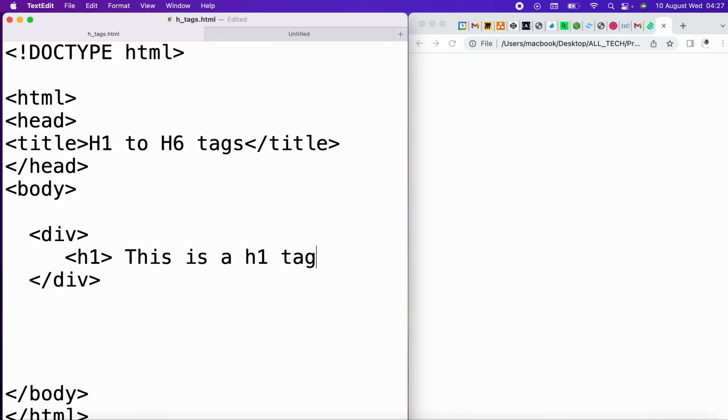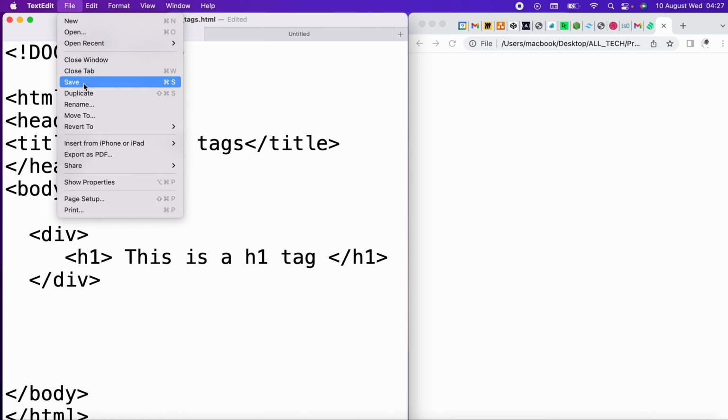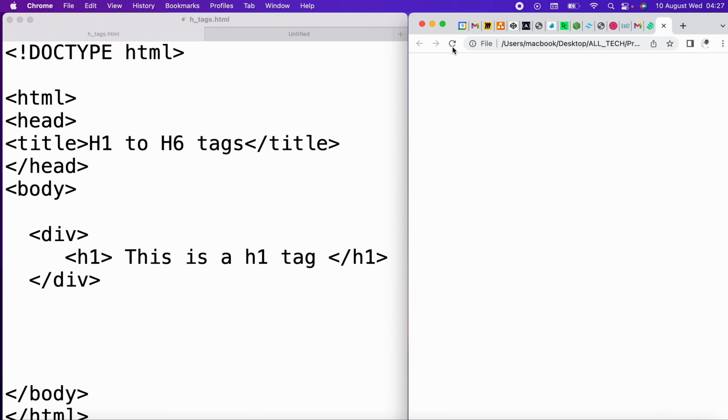H1. Let me save and we'll see. Okay, this is a h1 tag. Let's hover around here. You can see it says h1 to h6 tags, which is typically what we are discussing today.